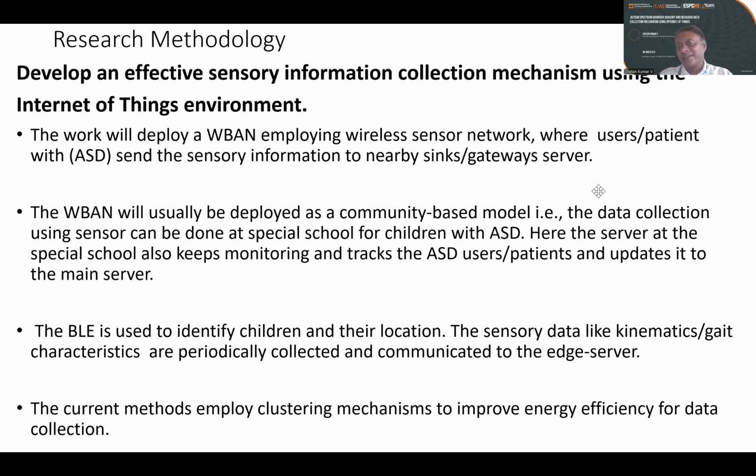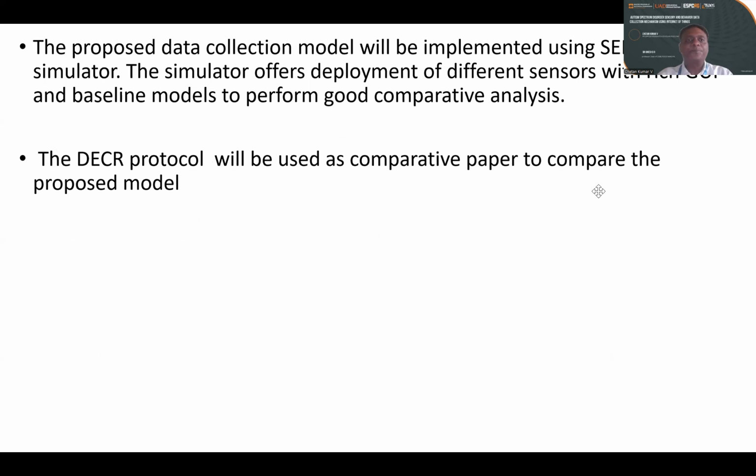The sensory data like kinematic and gait characteristics are periodically collected and communicated to the edge server. The current method employs a clustering mechanism to improve energy efficiency for the data collection. The proposed data collection model mainly focuses on using the Sensoria simulator.